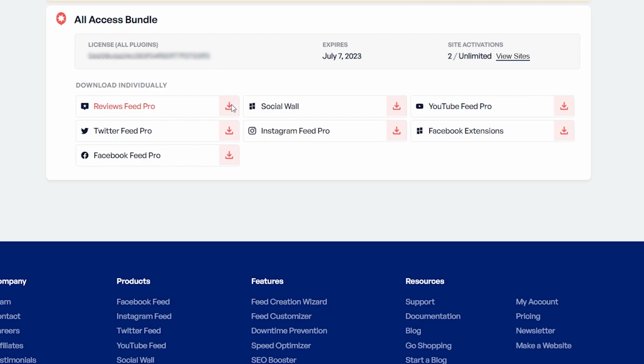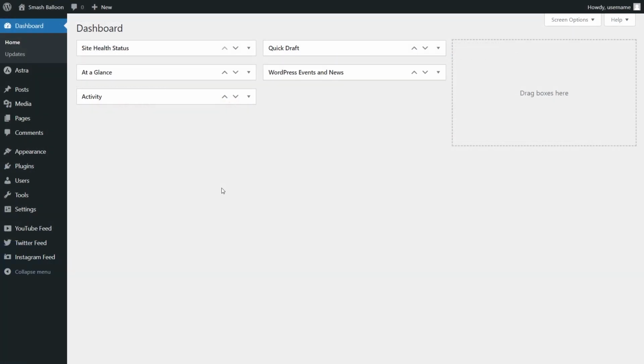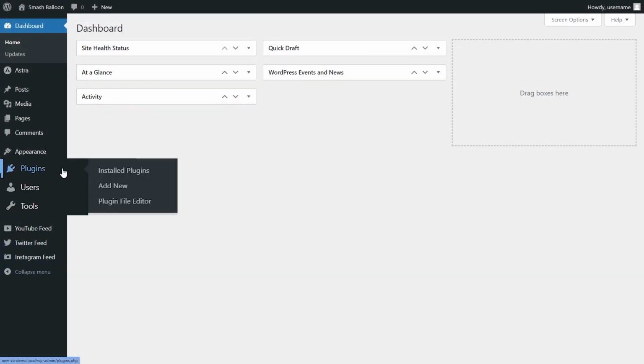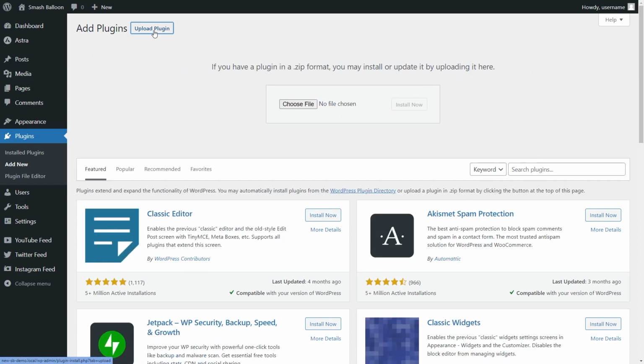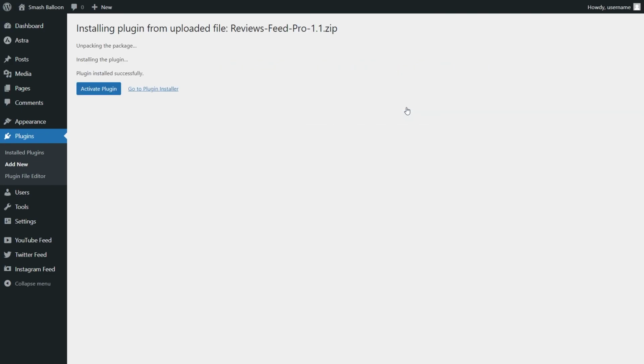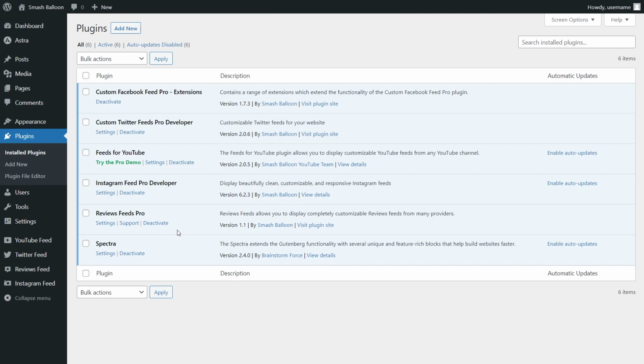Download Reviews Feed Pro and head over to your WordPress dashboard. And now on your WordPress dashboard, hover over Plugins on the left-hand side and click on Add New. Then click on Upload Plugin at the top and upload the zip file for Reviews Feed Pro like this and click Install Now. Once installed, activate the plugin. And there we go, Reviews Feed Pro has now been installed and activated.